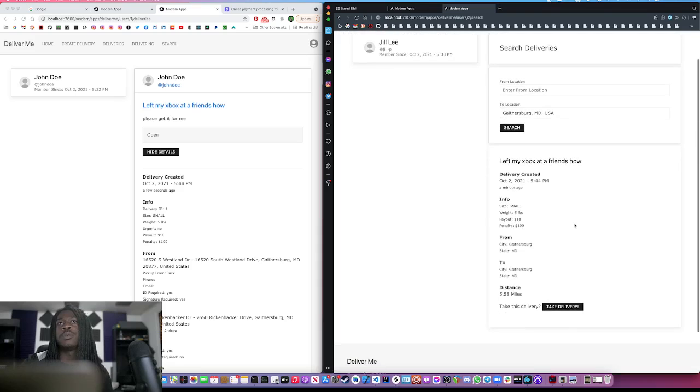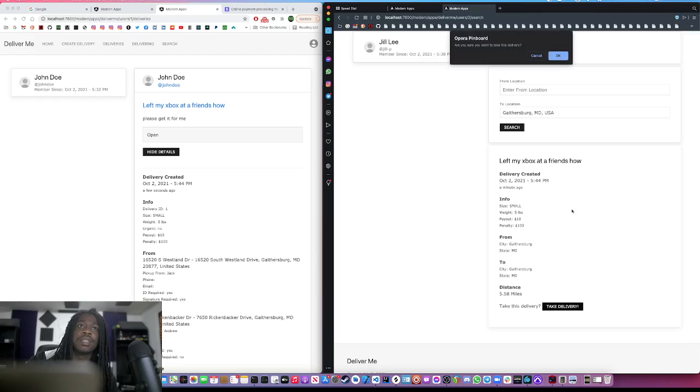search, and then we can see this is a delivery that this user created. Now in this view, you're not going to see everything because you haven't taken it yet, just a little snippet of what the delivery is about. You can see the title, when it was created, basic information, where it's coming from and where it's going to, and then it's going to calculate the distance, and then it's going to ask you, do you want to take this delivery? So I'll hit yes, take the delivery, hit OK.